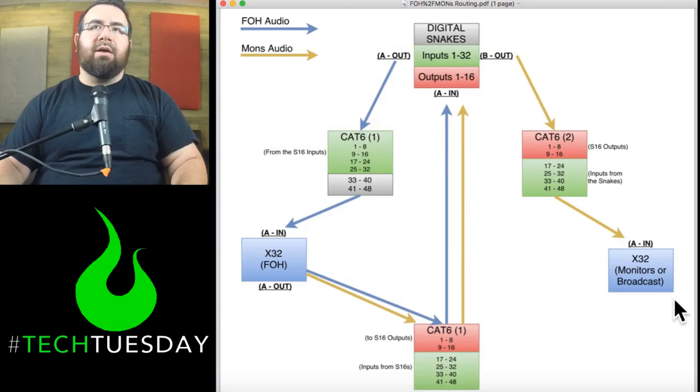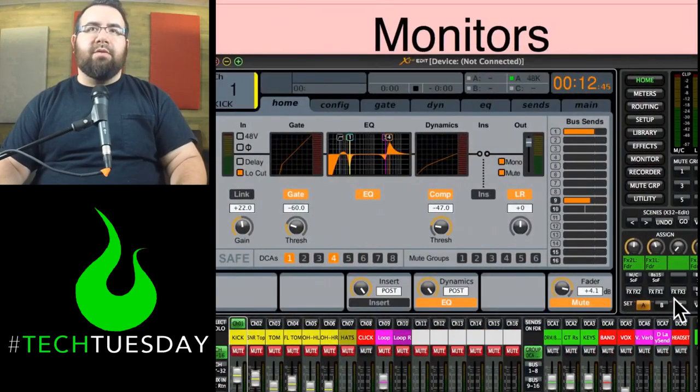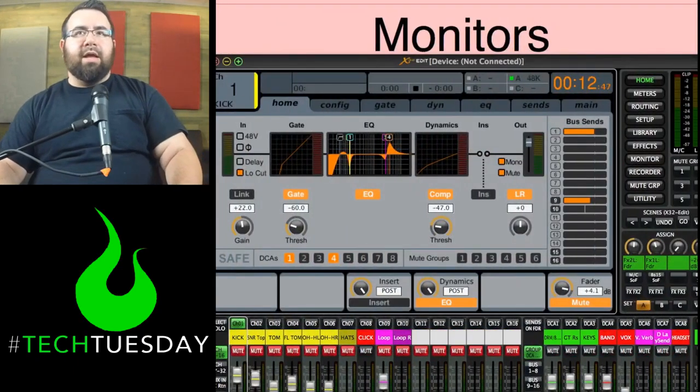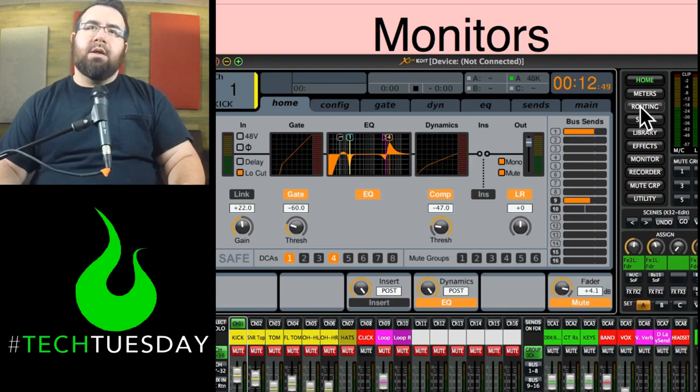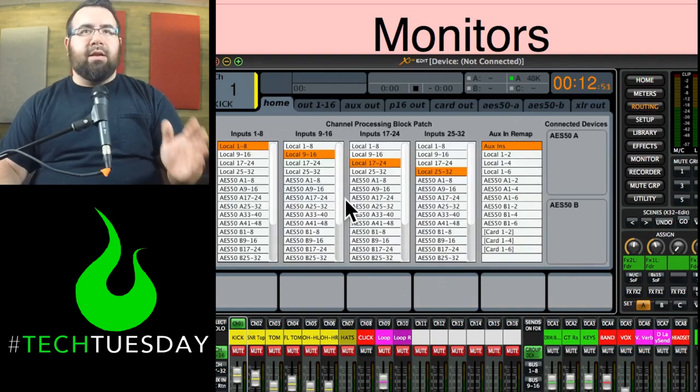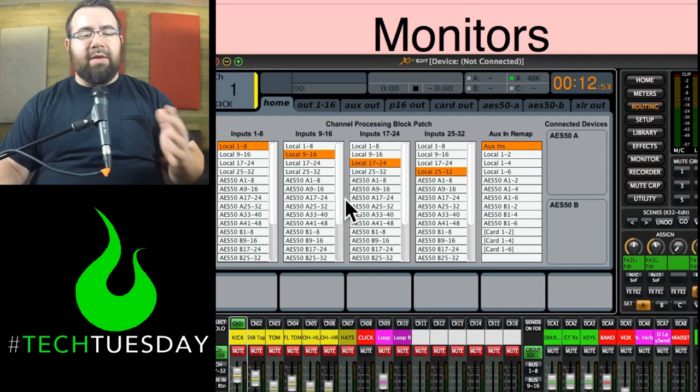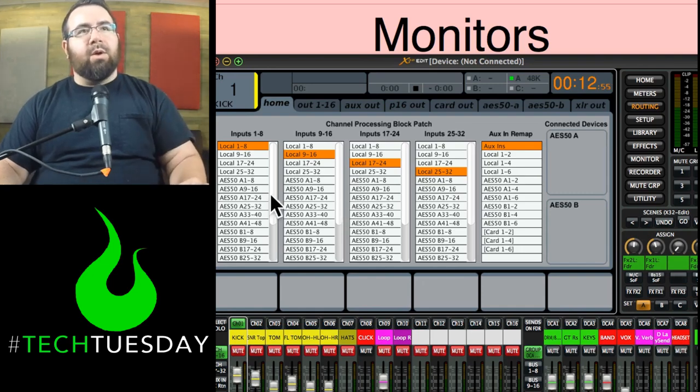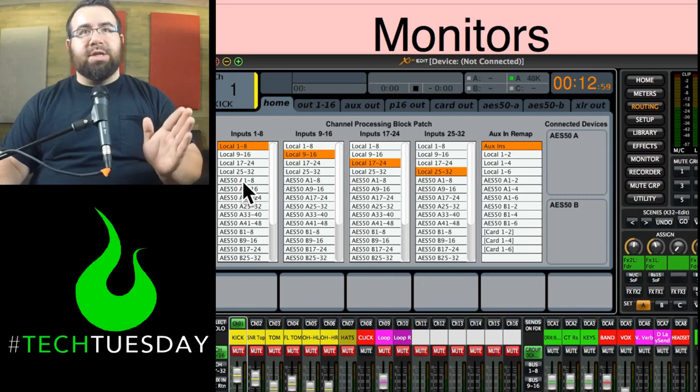Now, let's take a look at that console. So this guy over here. And again, let's go to our routing tab. And again, it's currently set to what the default would be. So what we're going to do is change this to receive what's coming through the digital snake.